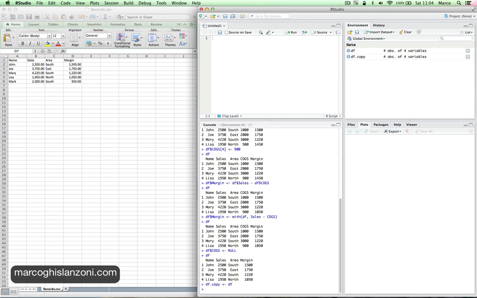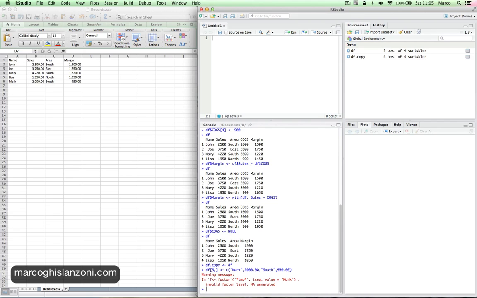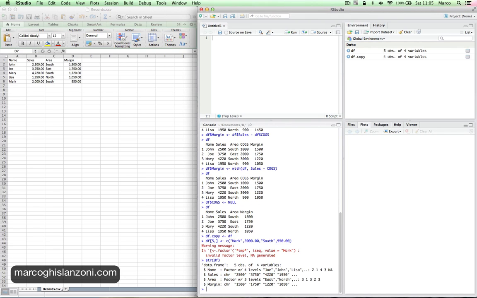We could think to add a new row to our data frame by referencing the next empty line, which will be line 5. Df 5. And then a vector with the new values. When we try to do so, we get a warning from R. The warning we get involves factors, but there is something more that happened to our data frame. Let's visualize its structure and also its content.